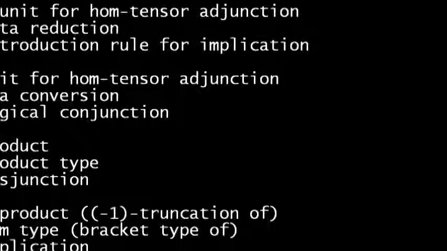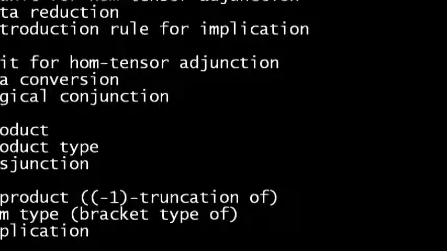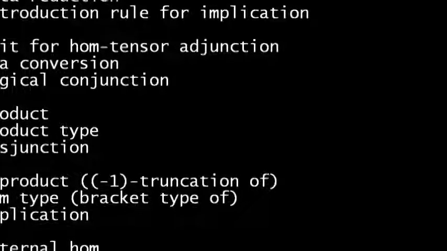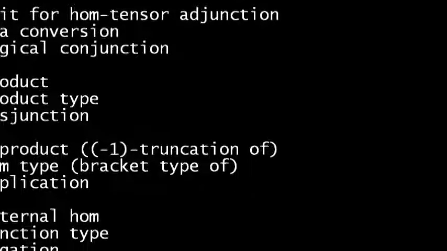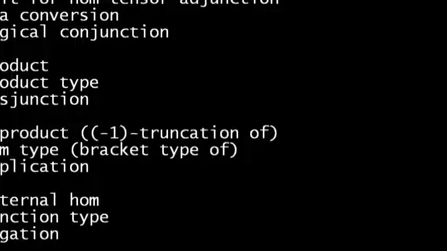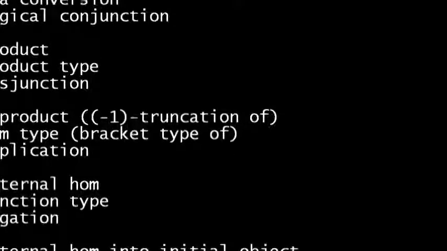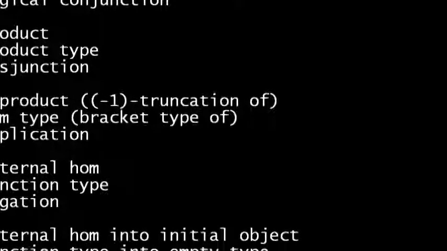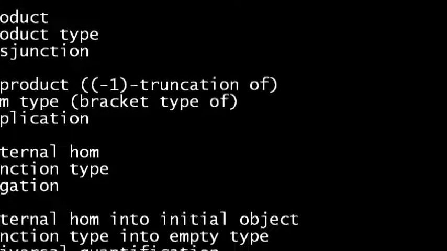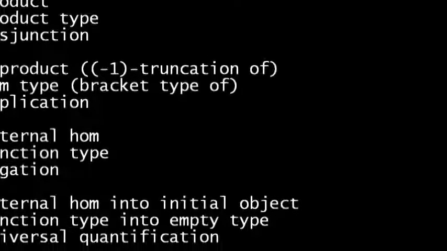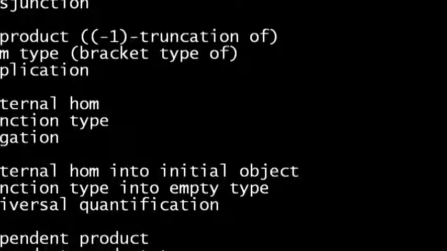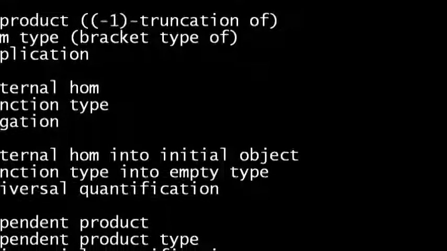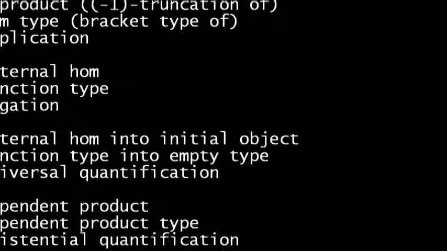17. In logic, it's disjunction. In category theory, it's coproduct, (-1)-truncation of. In type theory, it's sum type, bracket type of. 16. In logic, it's implication. In category theory, it's internal hom. In type theory, it's function type. 15. In logic, it's negation. In category theory, it's internal hom into initial object. In type theory, it's function type into empty type.